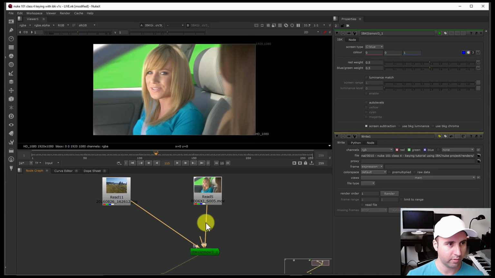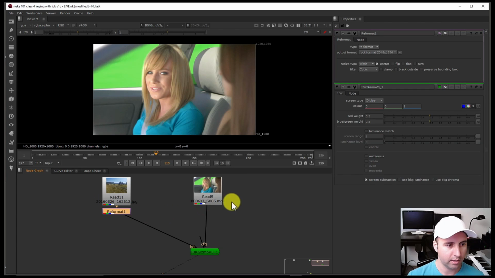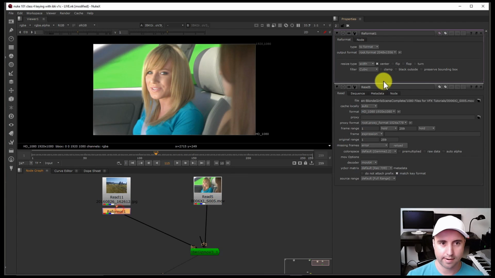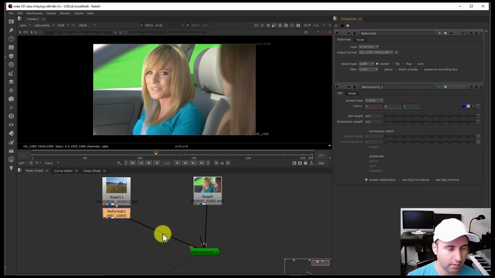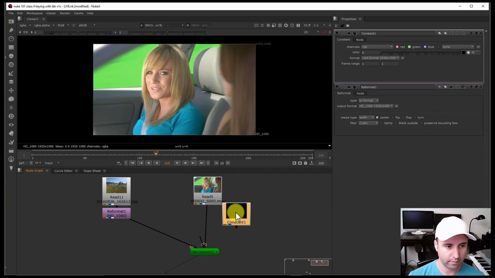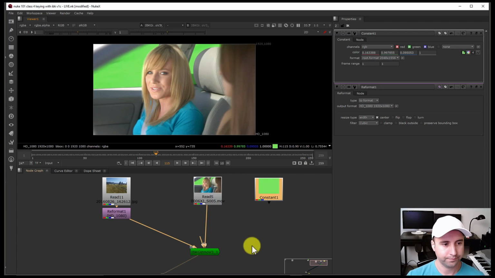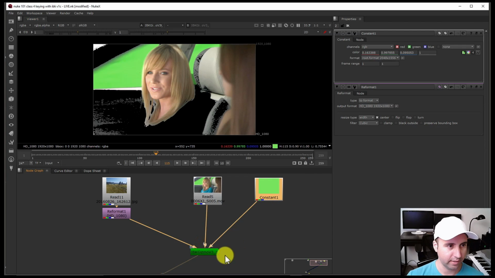If you hit 1 on the keyboard, you want to reformat this, so go ahead and add a reformat node. You want it to match whatever your footage is. In this case, it's 1080, so let's match that up. And for color, we're going to feed it the green screen color. We're going to create a constant here, and sample that color to the same as the green screen, closest to her hair, preferably. And you're just going to feed it there.